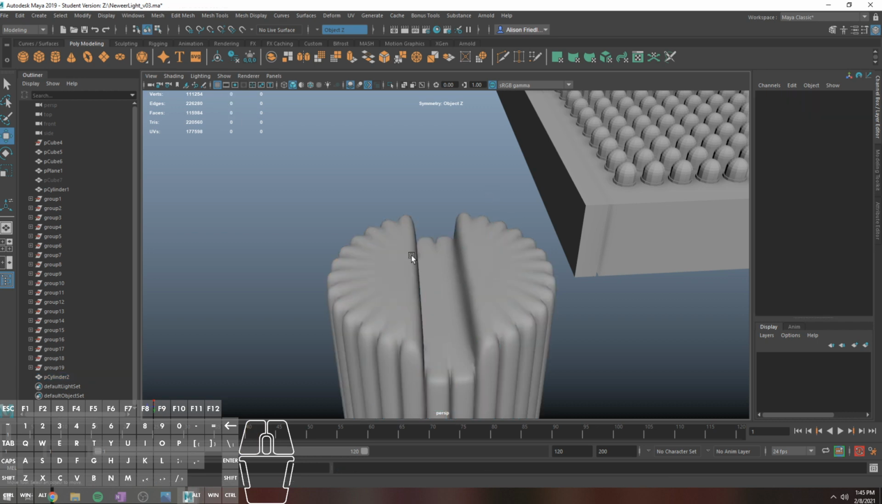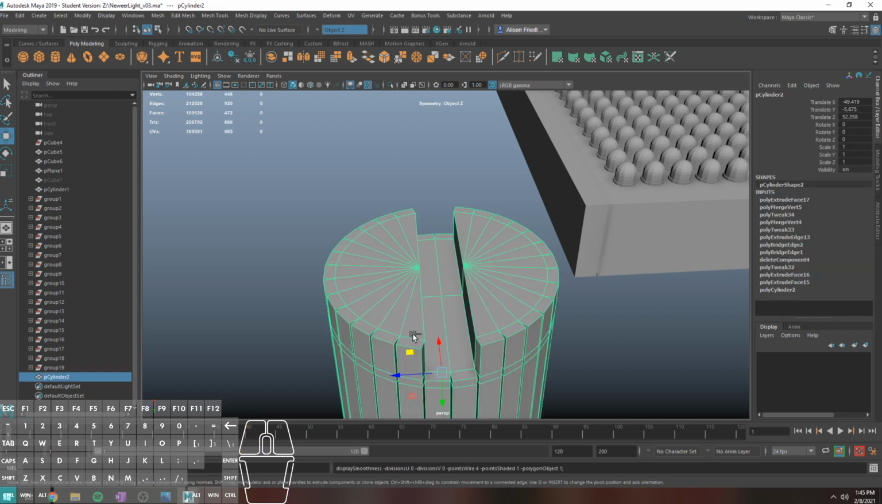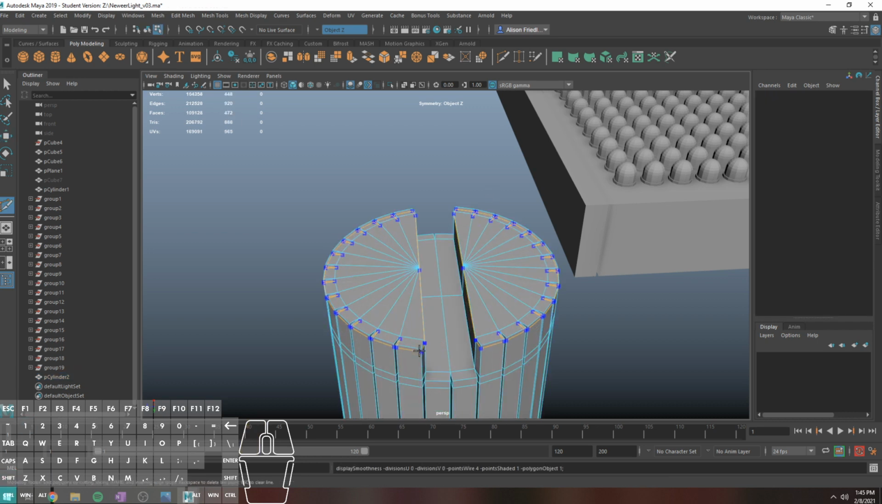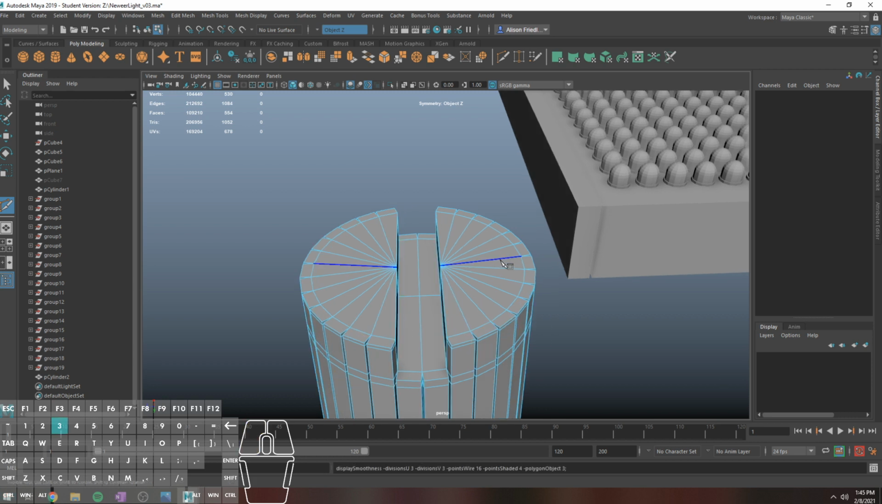Now there's a decent amount of issues with this topology-wise, where we definitely need an edge loop here. You also probably want to run an edge loop in the center here, which the way I set this up is actually not ideal. You could, if you wanted to, extrude another edge loop.